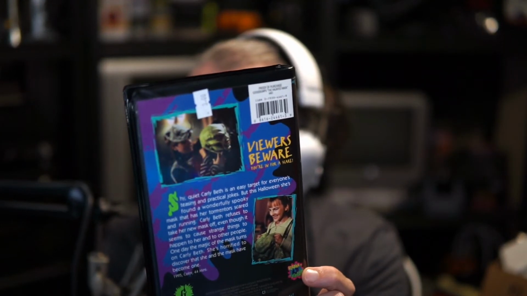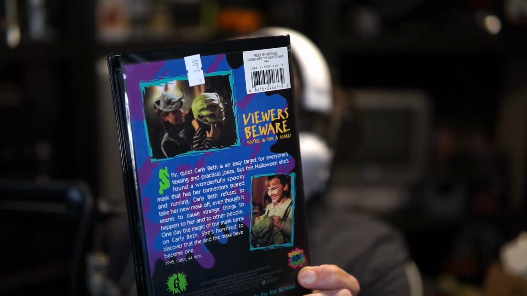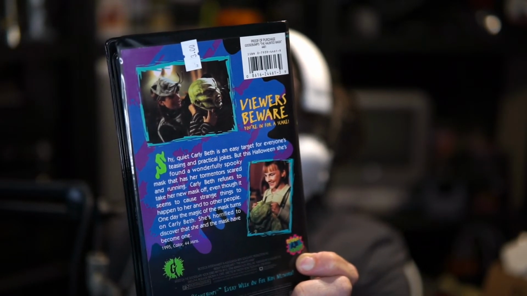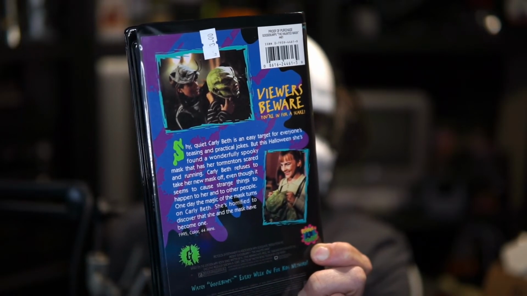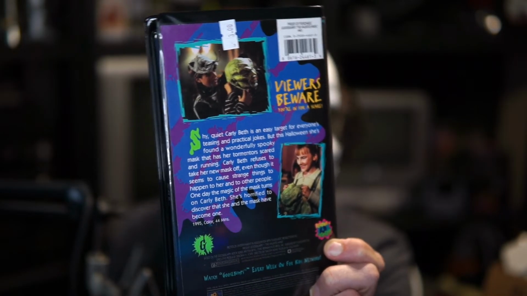Viewers beware, baby. Shy, quiet Carly Beth is an easy target. Everyone's teasing and practical jokes, but this Halloween, she's found a wonderfully spooky mask that has her tormentors scared and running. Not Carly Beth. Watch Goosebumps.